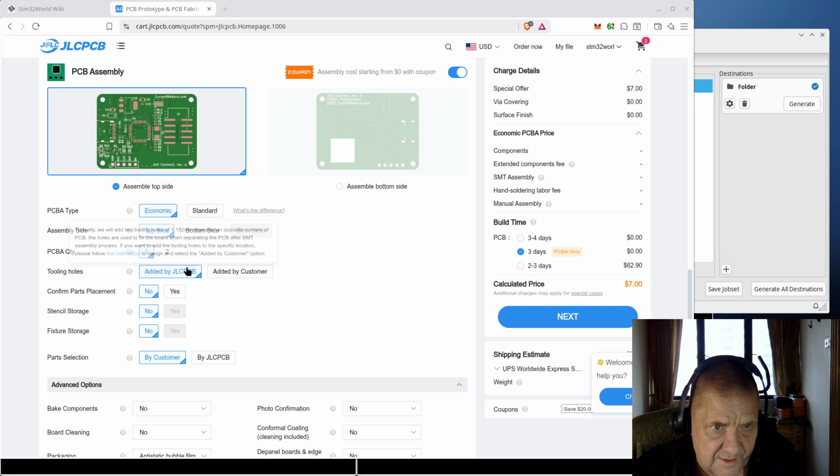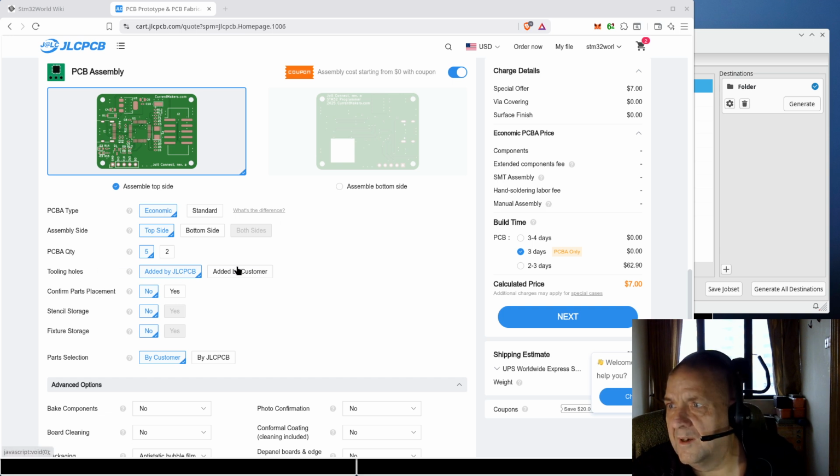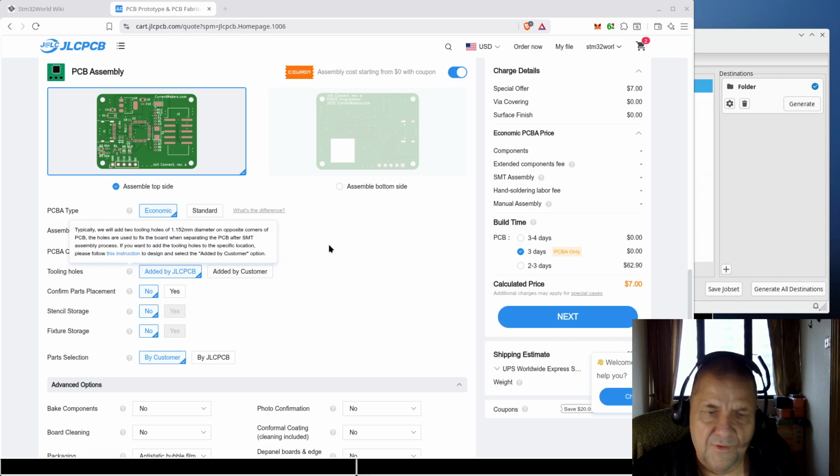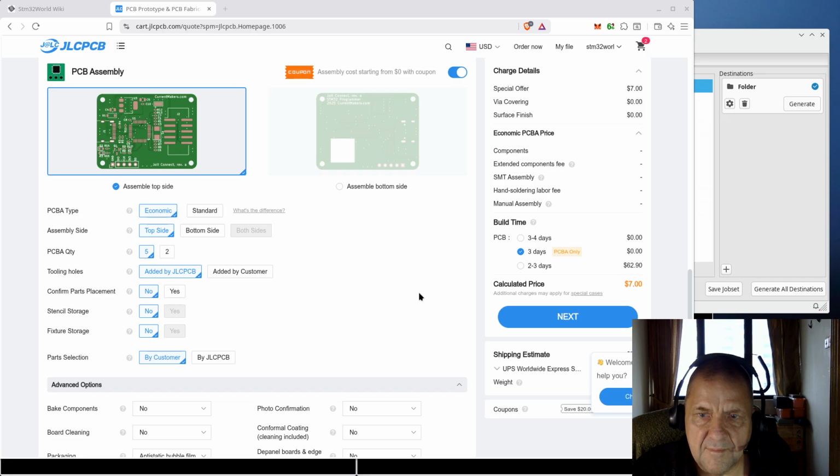Now, you can tell them, you just add them wherever, and they will usually place them. They won't go straight through some silk screen. They'll try to avoid anything critical. But if you want to, you can add your own and then tell JLCPCB exactly where you want them. You have to go in and read the information on how to do that. But that is about it.